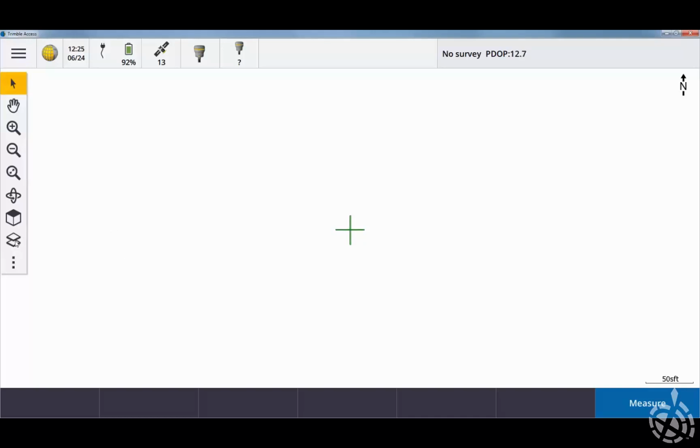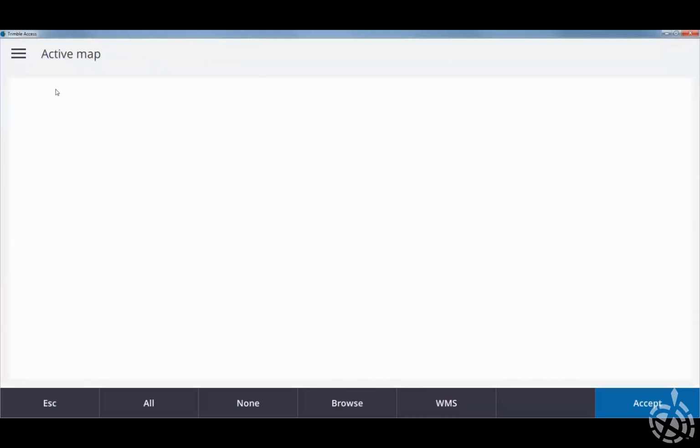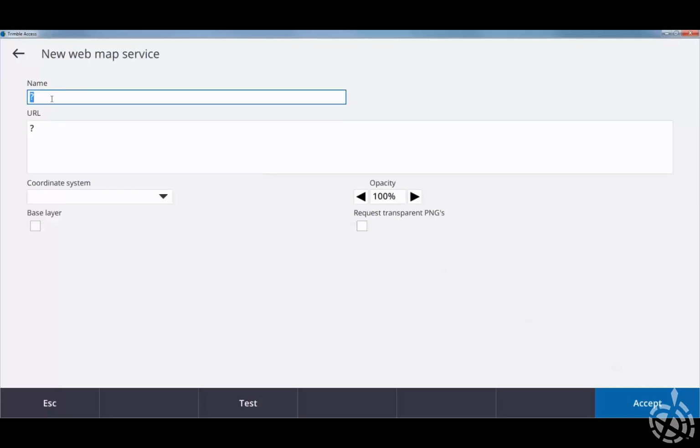Now I'm going to go to my active map screen in order to add in that WMS. So under active map, I have a button at the bottom, WMS, to add in a new web map service. I'm going to click the new button to create my first web map service, and I'm going to give it a name of digital ortho from MinGeo. MinGeo is the source of my WMS.